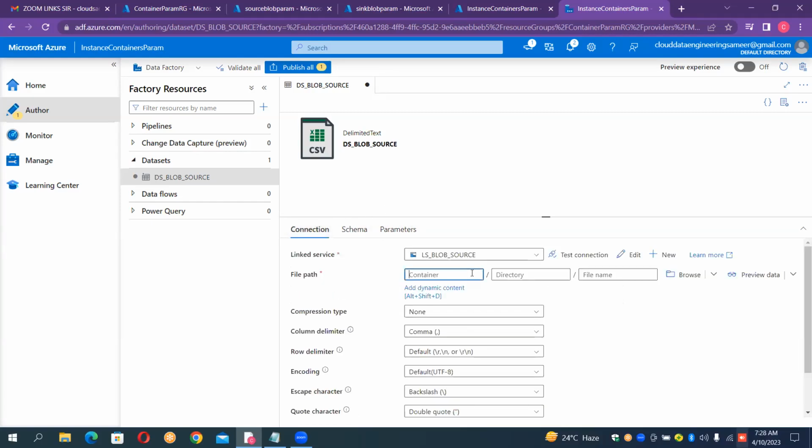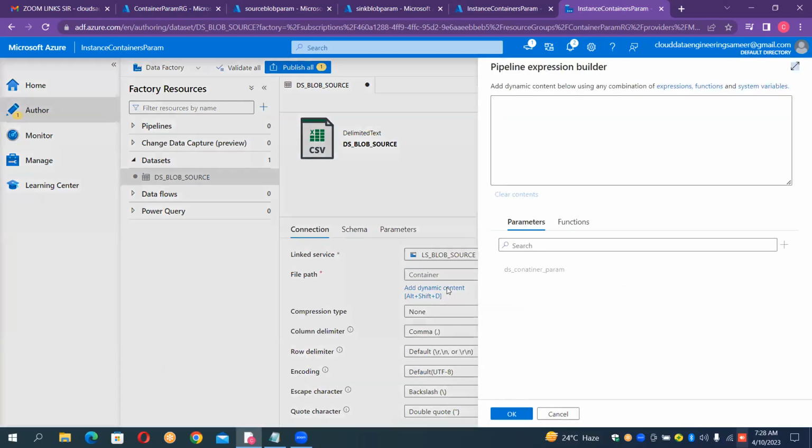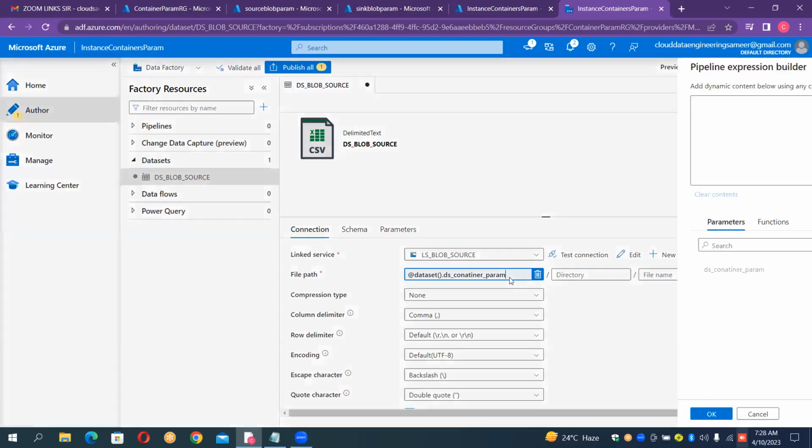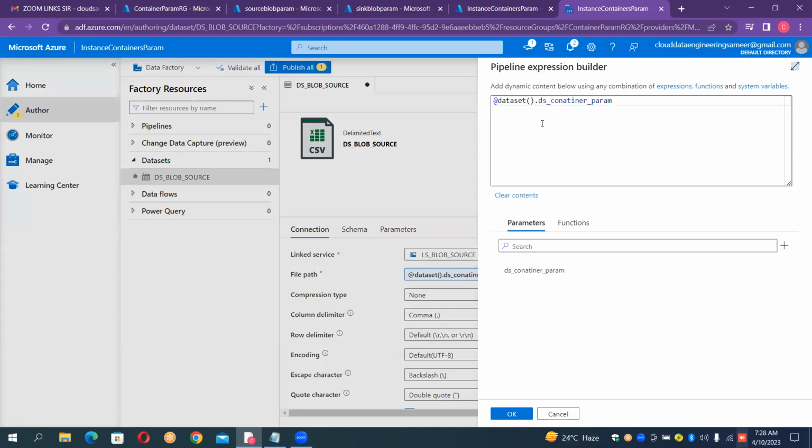Put the controls in there. Add dynamic contents. And now select it container. Now guys, I have parameterized it right now. That means I have parameterized the container. So now here you will get input 1 and input 2 now, one after the other. Okay. Input 1 and input 2. I will get one after the other.